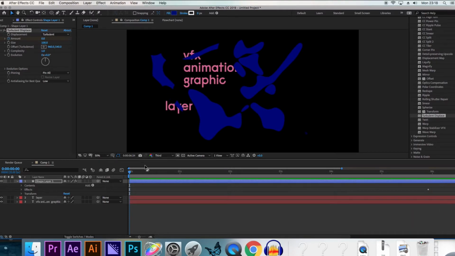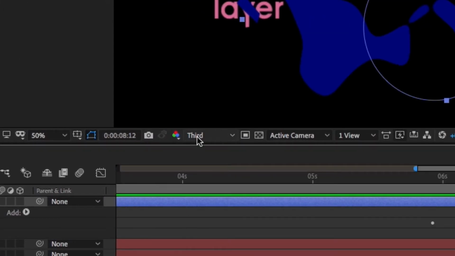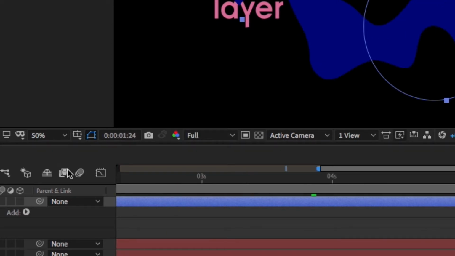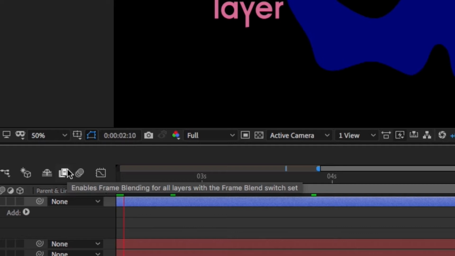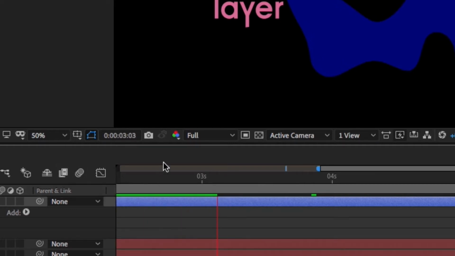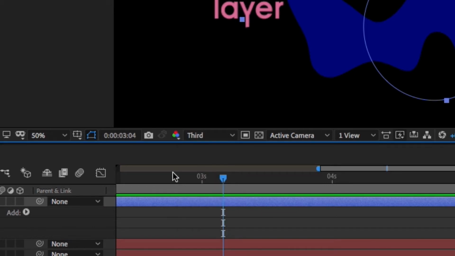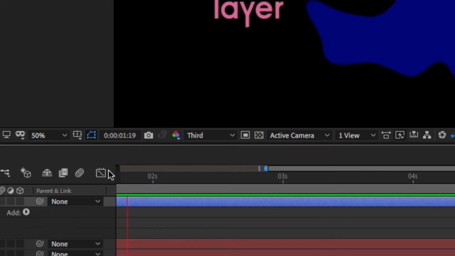One of the reasons it's loading quite quickly now is because it's on a third of the resolution, so you can change the resolution and this will change how fast it will play back. So if I put it onto full resolution, it'll be a lot sharper, but it will be a lot slower to load, as you can see. So it's good to keep that at around half or a third, depending on how fast your computer is.